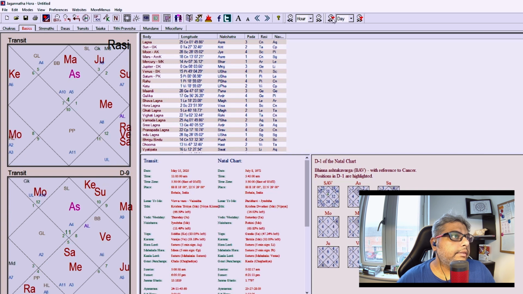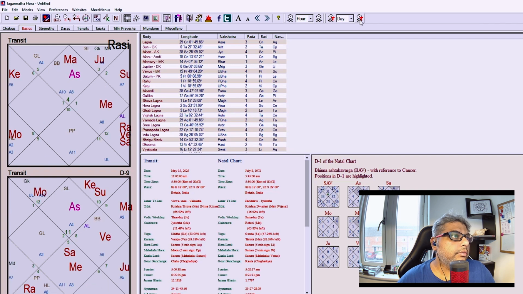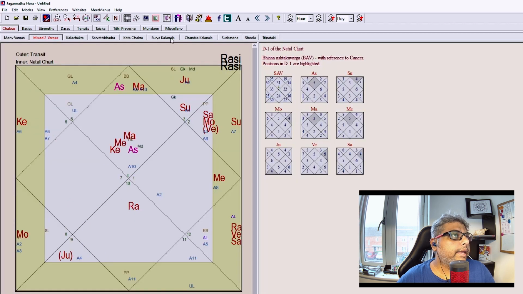So you can see till May 14th Jupiter was in Taurus, and as soon as you add 1 day more, Jupiter moved to the third sign, which is Gemini. And now if we go back to our mixed chart view, we can get an idea. I'm not going to explain anything about the events, I'm just showing you how to look for the transit on the natal chart through Jagannatha Hora.